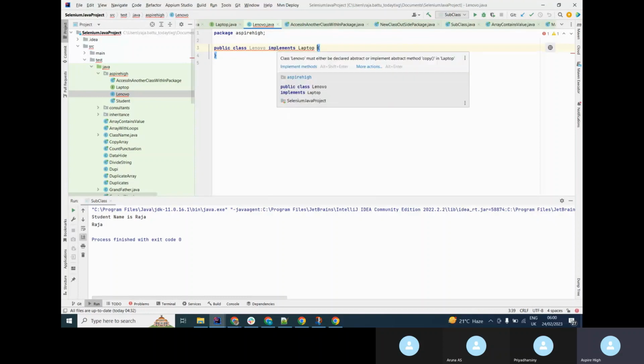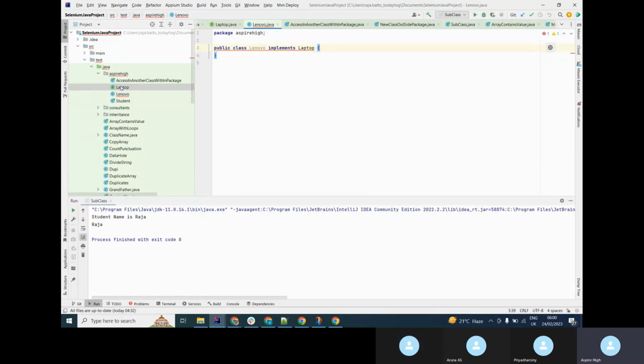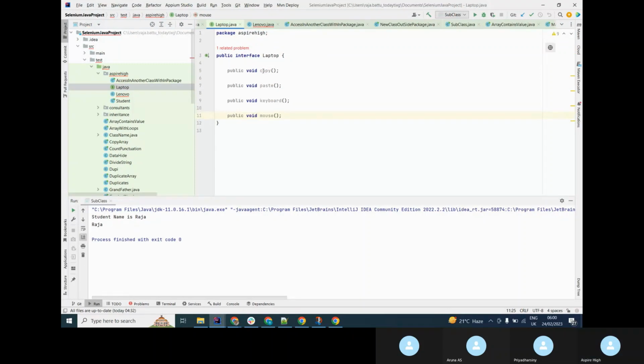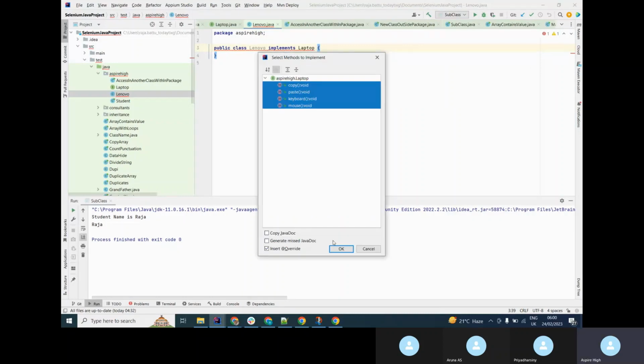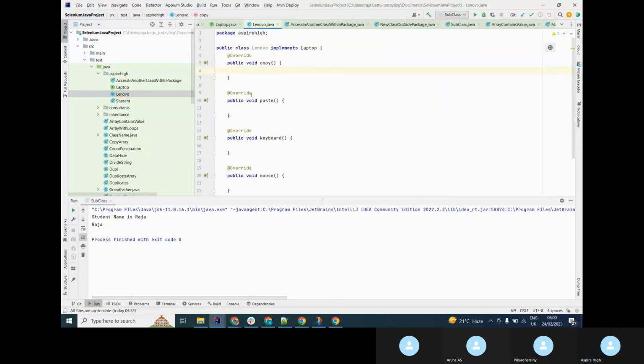So it is throwing an error: Class Lenovo must either be declared abstract or implement abstract method copy in laptop. It is asking us to implement the methods that are present in the laptop, because the implementation was not done in the interface. So that's why the Lenovo class is asking us to implement all the methods present in the laptop. We can directly click on this, and it will automatically come up. So all the methods have been implemented now.